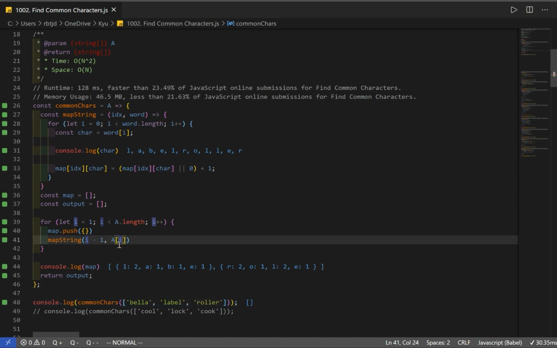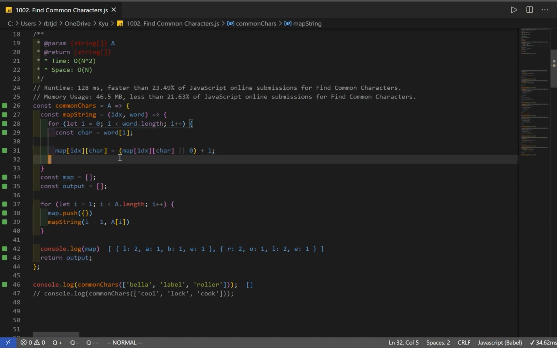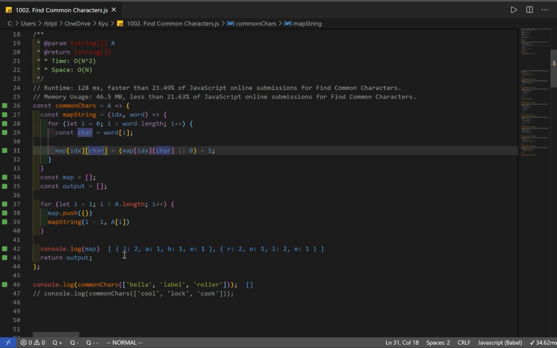And now we're passing in our index of 0 and our label for the first iteration. So that calls this function. This function takes an index and a word, and character is word at index i, which we have over here. So let's delete them now. And what we're doing over here is, does our map at our given index, so right now our index is 0, have that character, which for the first one is going to be L? If it doesn't, it's going to return 0 and then add 1. If it does, it's going to return that value and then add 1.